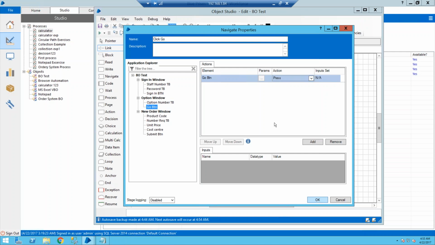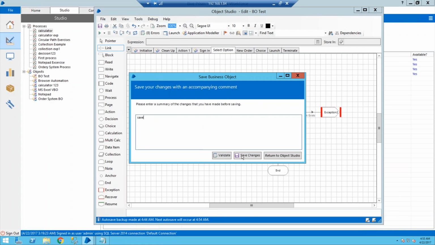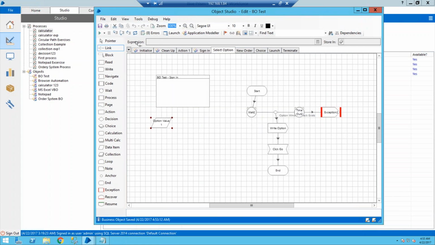So I just have created two actions, and I'm not creating one for new order, just to show you. Just save it. Now you can see that my first option is launch. I'll go to launch and click on play.